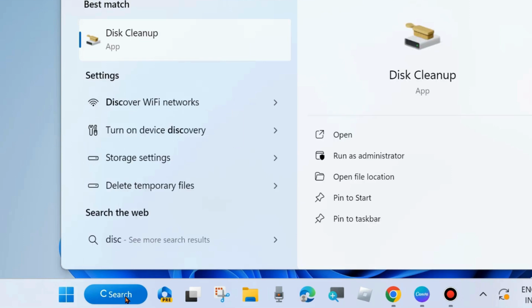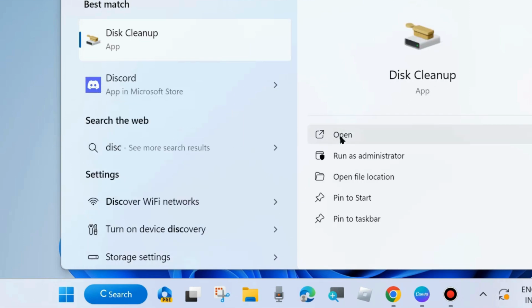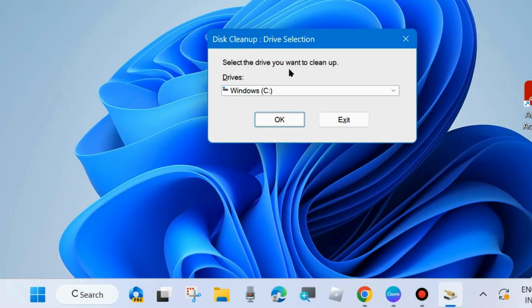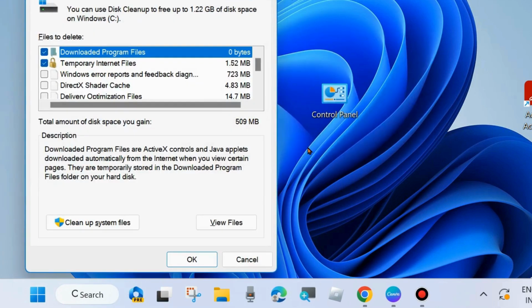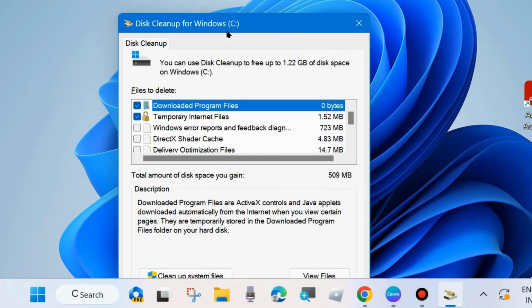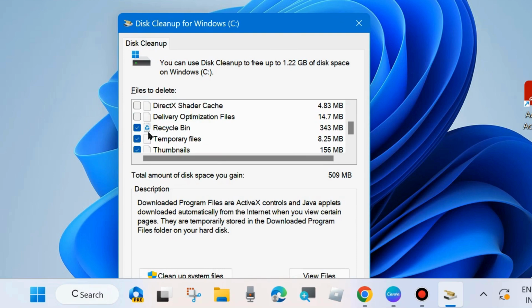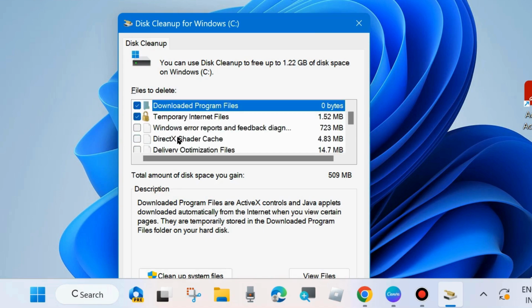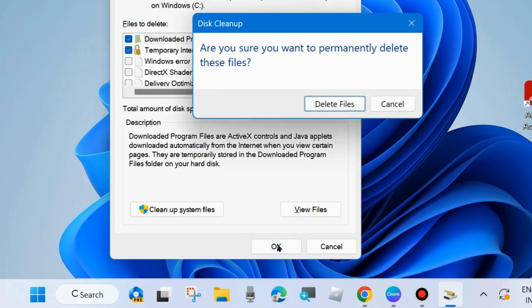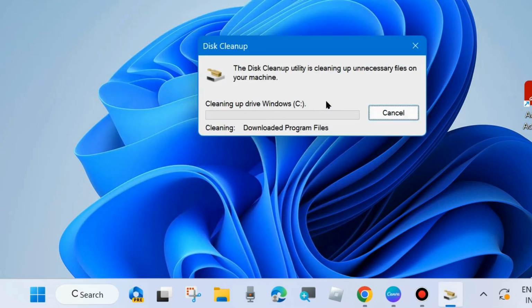Again, go to Windows search and here type disk cleanup and open disk cleanup. Disk cleanup wizard will open. Select the drive you want to clean up, basically C drive where your program files exist. A new window will open. Here go to files to delete and make the check against all these options: recycle bin, temporary files, thumbnails, downloaded files. Make the check against all these options and click on OK. A pop-up window will appear. Are you sure you want to permanently delete these files? Choose delete files.